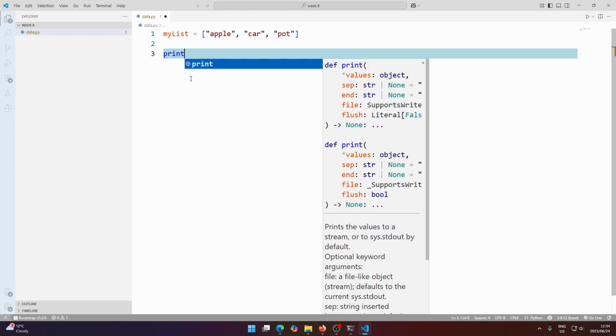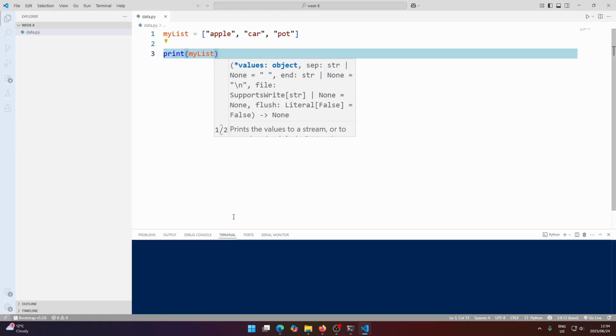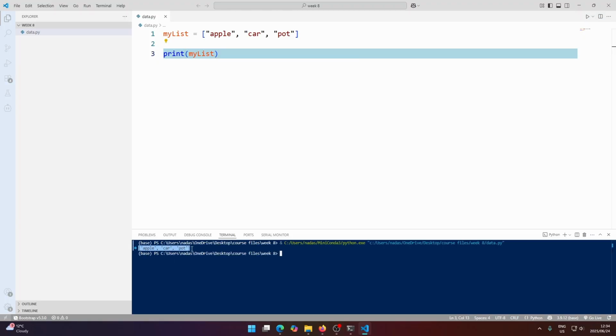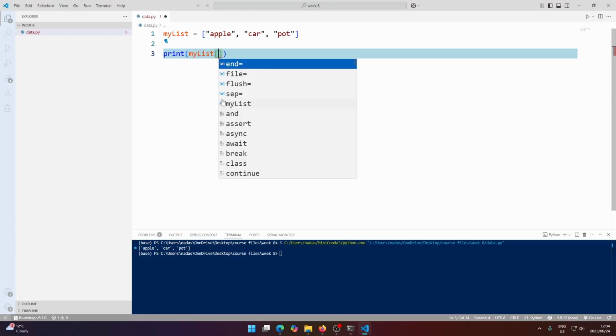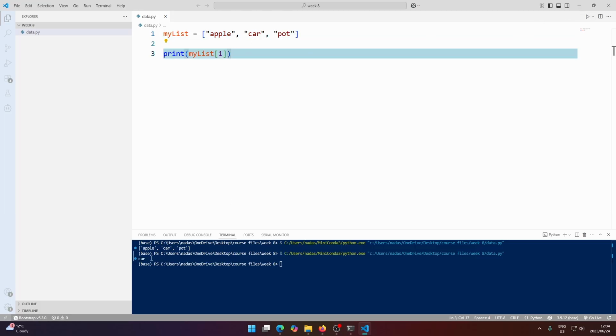So if we were to print out this entire list, so my list, and we ran this, it would print out the whole list as is, with all the items inside of it. Now if we wanted one specific item from inside of here, we can use that square brackets here and give an index, like for example index 1. So remember, apple is 0, 1 would be car. So if I ran this, we'd see that it gives us car here.